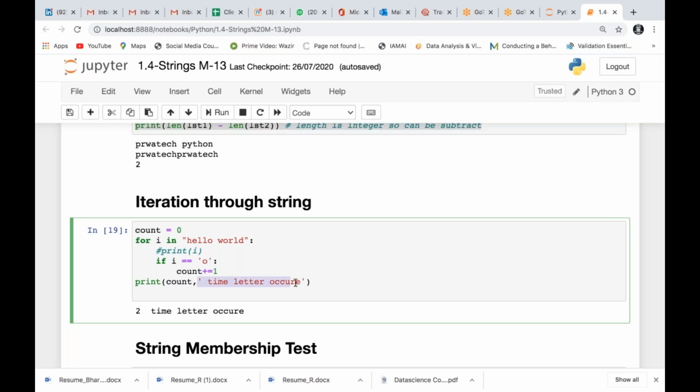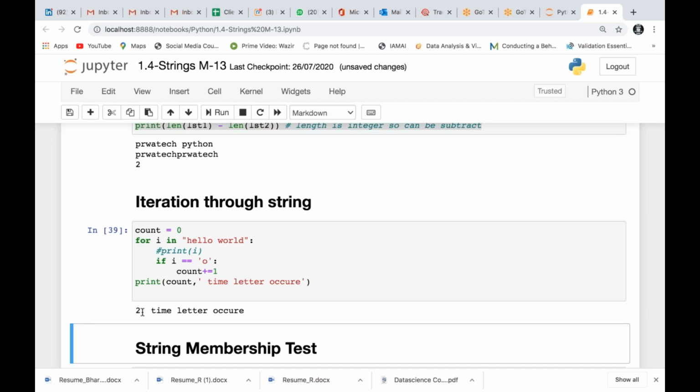So this is the statement I've written. Let me print this. Right, so the letter O occurs 2 times. O is coming 2 times.